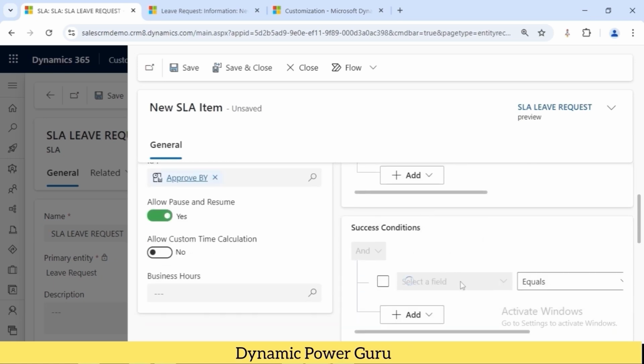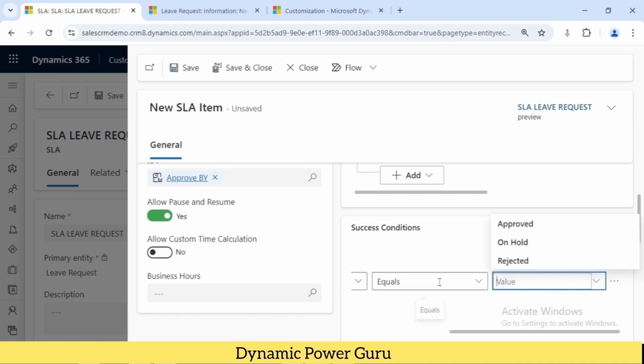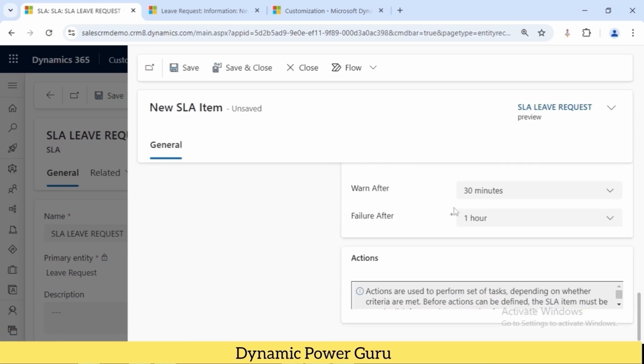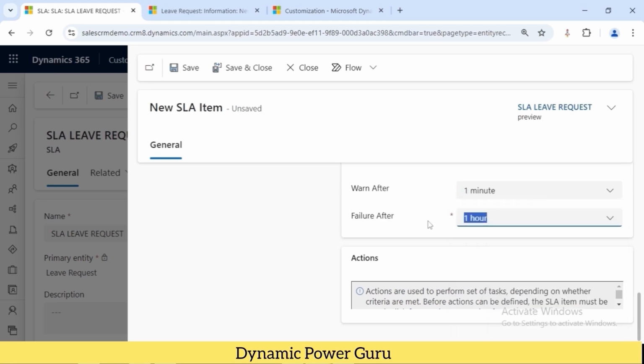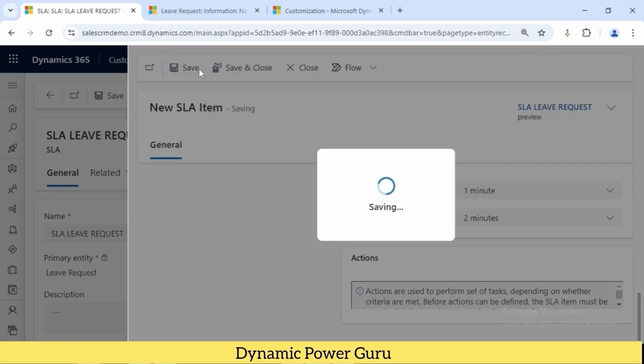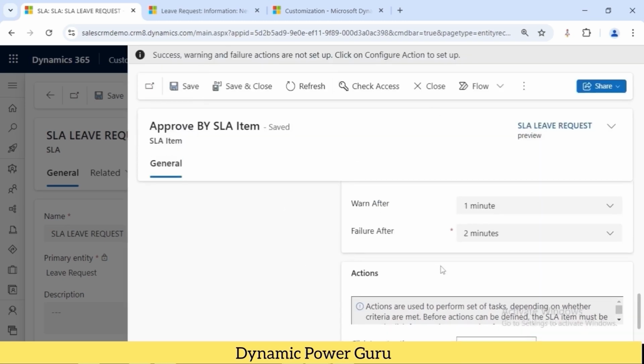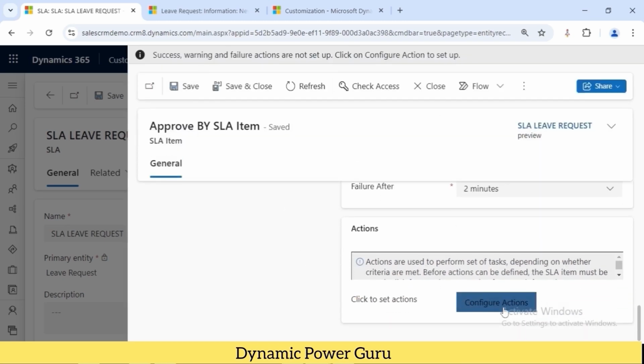So let's select the submitted for approval, and now we need to decide the success conditions. So click on add row, and here I am going to use the another drop down, that is approval status, and it should be equals to approved, and also it should be equals to rejected. In both scenarios it will succeed. Now the warning time we can decide here as 1 minute, and failure time we can decide as 2 minutes. That's it. Click on save, and here we have the configure action.